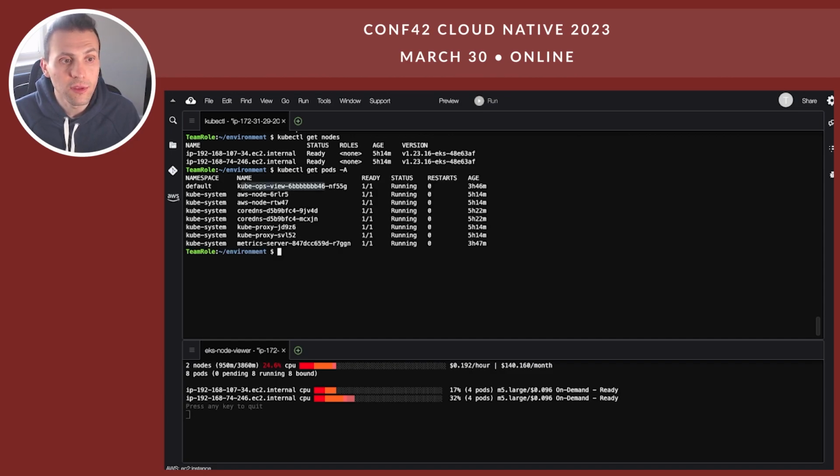I just have this KubeOps View, which is an application where I can look at stats and a nice visualization of my nodes. AWS node, which lets each of the specific nodes talk to AWS, CoreDNS, kube-proxy, and Metrics Server. If I want to use HPA, I need Metrics Server, so it's deployed.